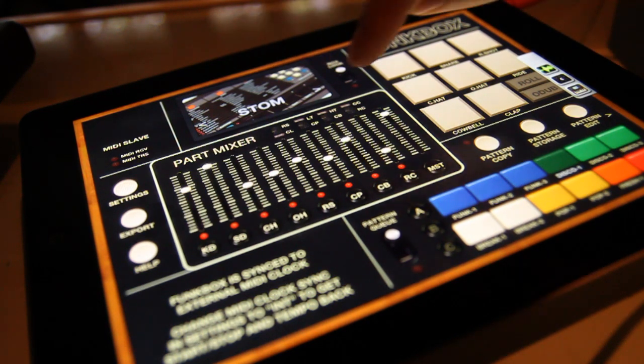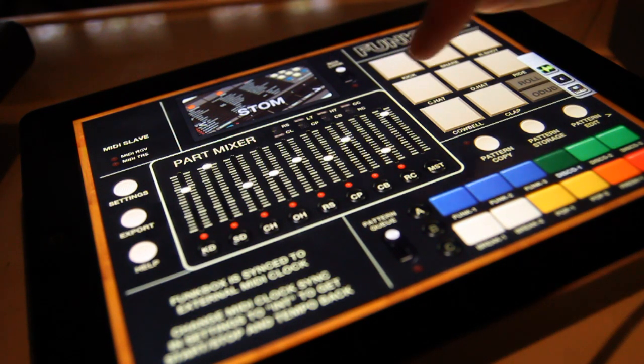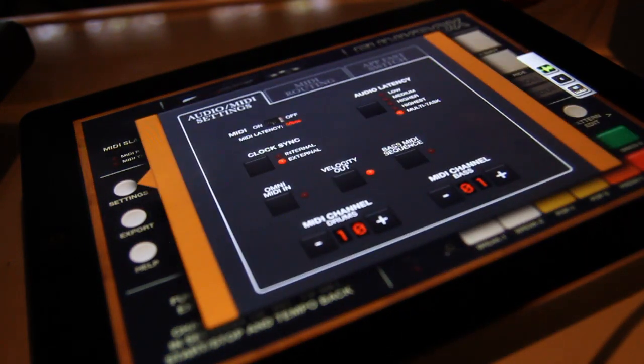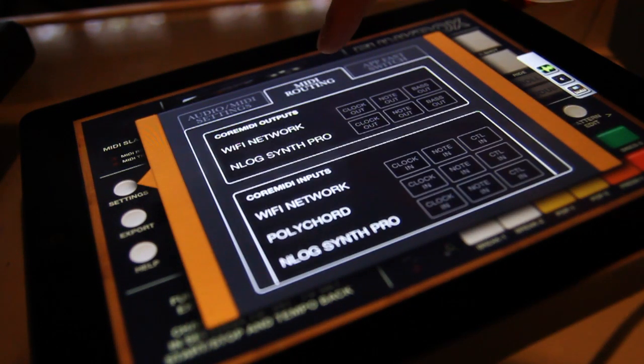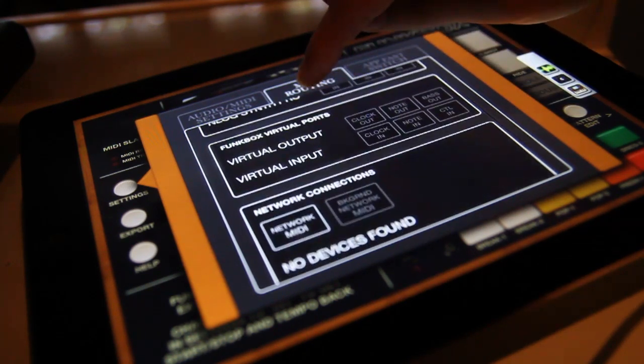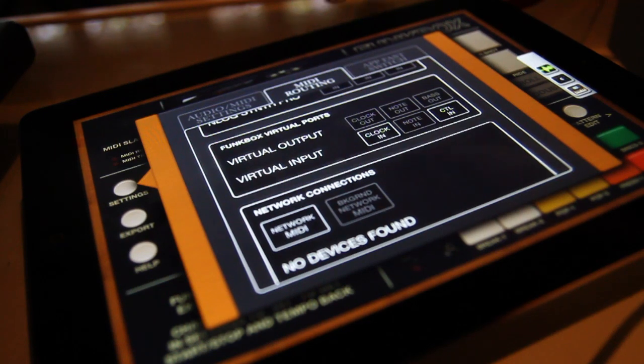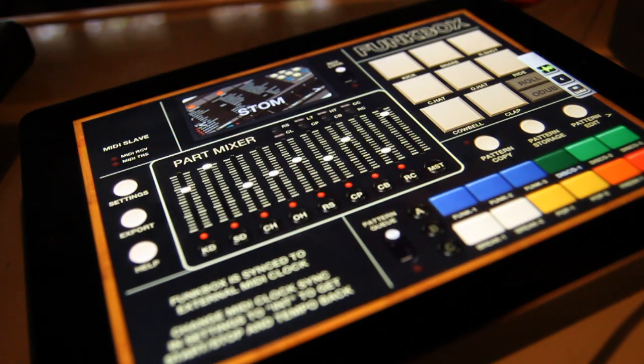And if it recognizes MIDI, it's going to launch in MIDI slave mode. And by going to settings, we can go to MIDI routing, and I'm going to go all the way down to virtual ports and turn on the virtual input for clock and control.